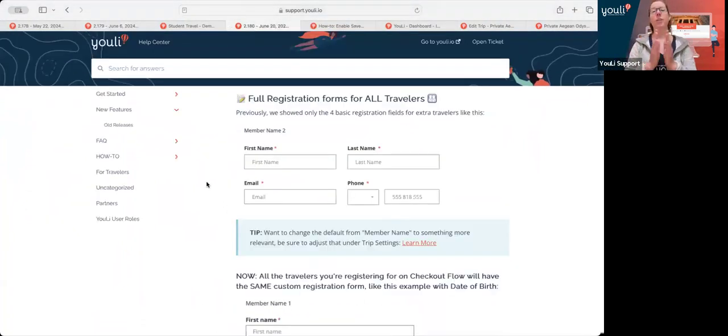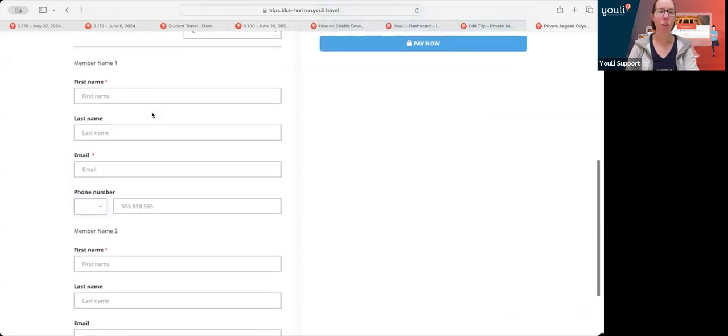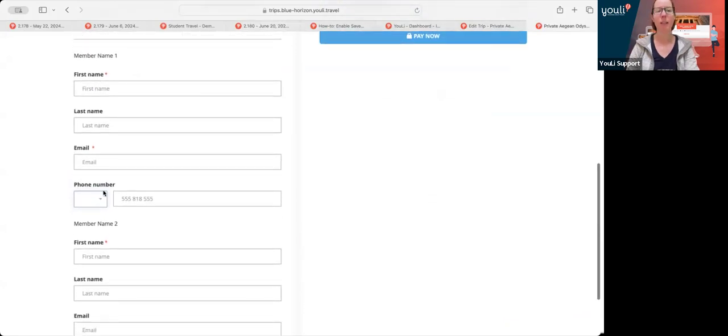So now, the highlight of today's conversation, full registration forms for all travelers. Previously, we only showed the 4 basic registration fields if you had extra travelers in your booking. And now we are actually going to show you the, so this is an example of one where it's like, okay, you've got member 1 and member 2 registered. And just a reminder that you can actually customize this label. So if you don't know how to do that, let me know and I'll send you an article on that later. It's linked from the release notes as well.